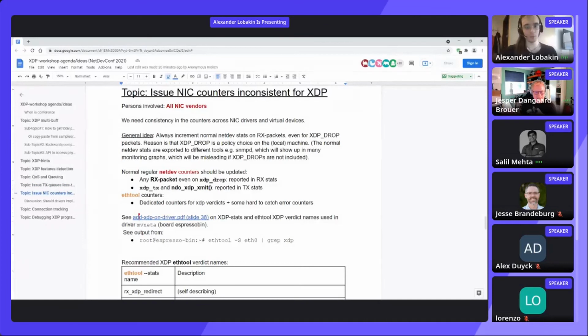Slightly related, because this is also something all NIC vendors have to agree on, how we count the packets, because we're doing this in the drivers. So the argument here is that we actually want to count the XDP drops as received packets, because it's a policy choice that you're dropping them, and because other tools like SNMPD that will monitor will get confused if you're not counting all the packets received on the interface.